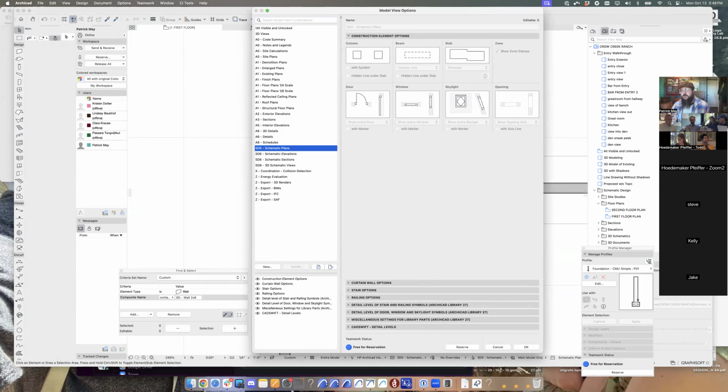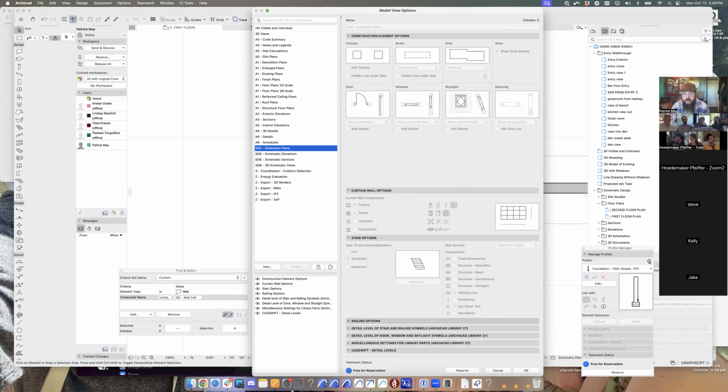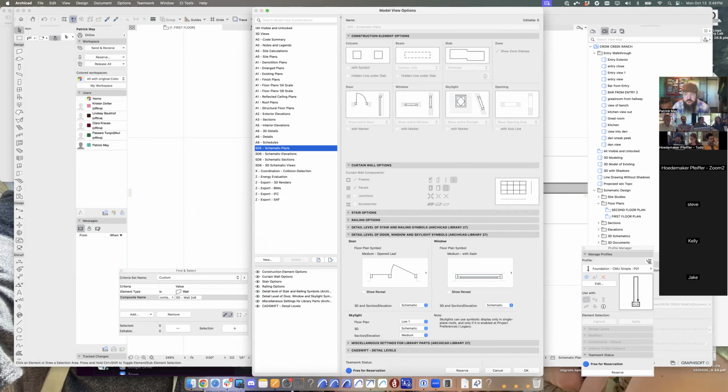So that gives you global control for how slabs that abut each other show. Are we going to show zone stamps? Do columns show with their X symbol or not? There's also level of detail controls for curtain wall options, stair options, railings. There's level of detail controls for doors, windows, and skylights.